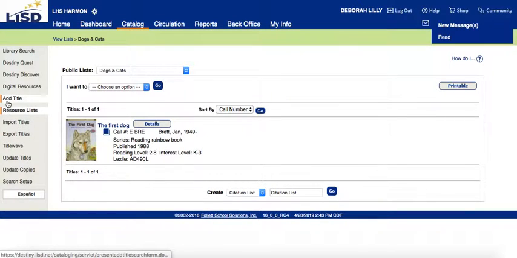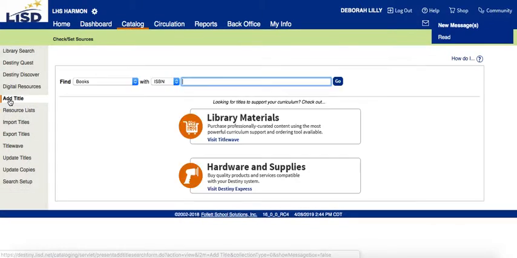Okay, next let's move on to add title. This is again still in the catalog section. This is when you have a new book that you would like to add to the collection, specifically if you have a small number of books, not a large order. So if you bought one specific book, maybe at Barnes & Noble or Half Price Books, and you're adding it to your collection, this would be the screen that you would do that on.